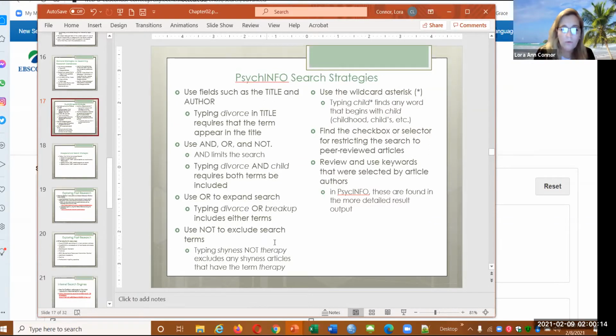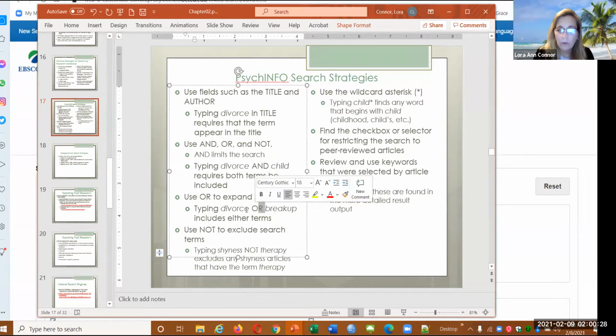So you can use these, like if I search divorce and child, it will have to have both of those terms in the search. If I use the word or, it will search any papers that have either of divorce or child, right? If I use the word not, like if I type shyness not therapy, it will search only articles that have the word shyness, but exclude any that say therapy in it.